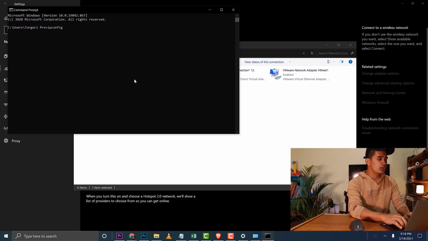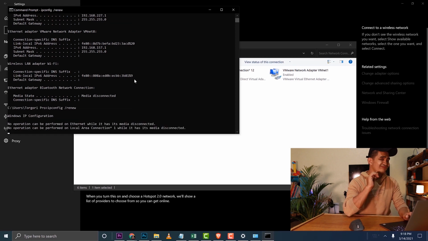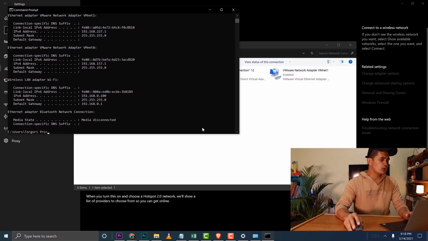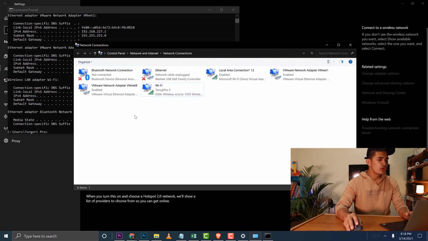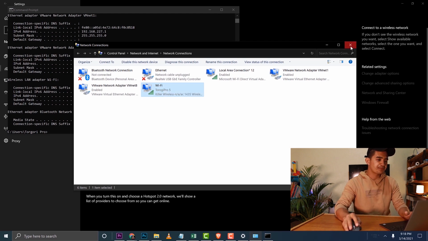So I'm going to go ahead: ipconfig/release and ipconfig/renew. If you want to use the command prompt, that would be very cool. But if you don't want to, like I said, you can go to the adapter settings, right click and disable. After you disable it, you go back and enable it. That's going to refresh the connection.